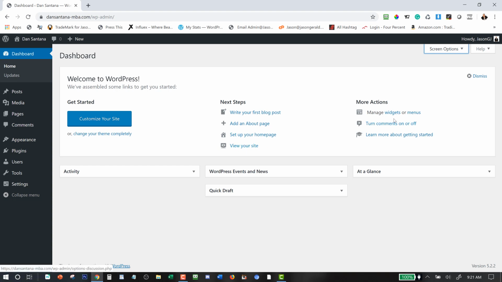More actions, manage widgets and menus. That is all over in here with your widgets and menus, and you can manage those right through here. Basically what it does is it opens up the customize so that you can edit your widgets and menus. You can turn on or off comments, and you can learn more about getting started, and that's basically an external link to WordPress to learn more about WordPress.